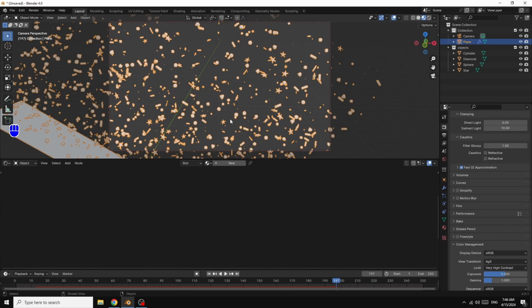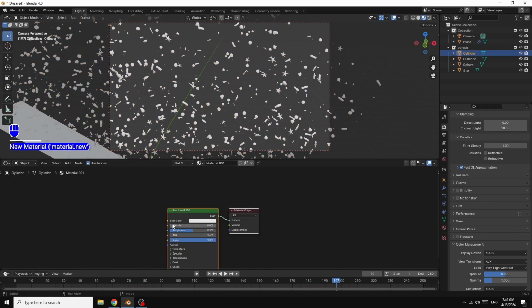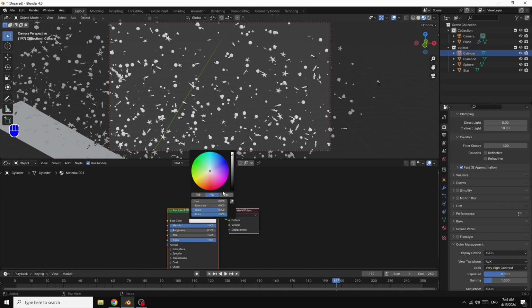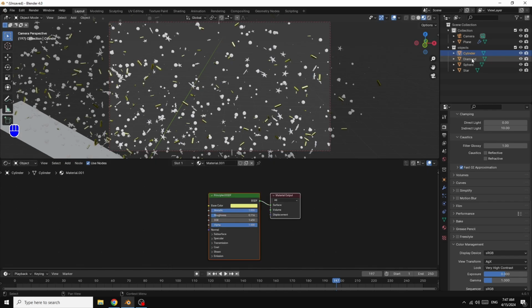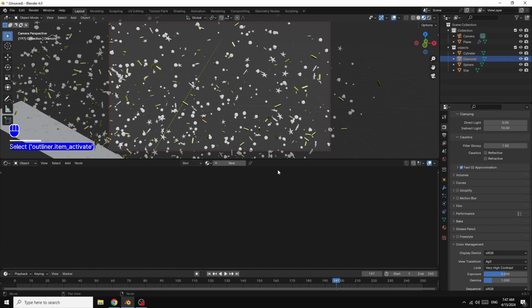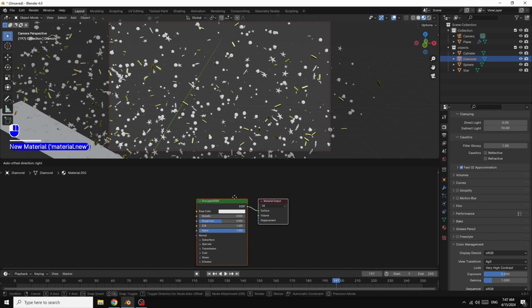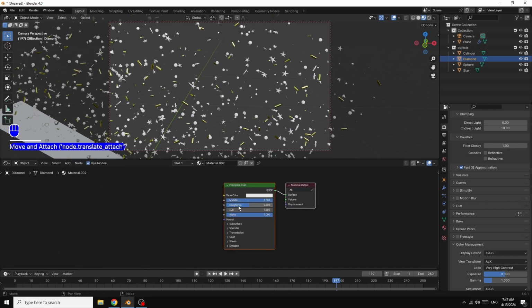we want to give some colors for this object. So I select one by one. I select first the cylinder, hit new, make it metallic, the roughness, give it 0.1, and the color, you can choose any color you want. Now I select the diamond, hit new, make it metallic, roughness, give it 0.1.